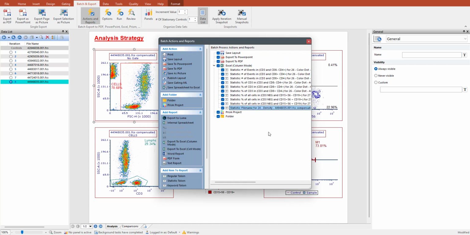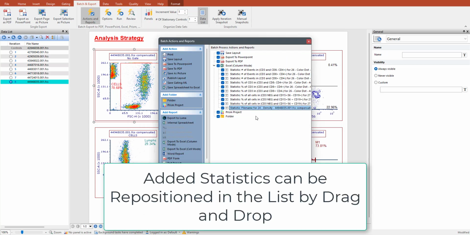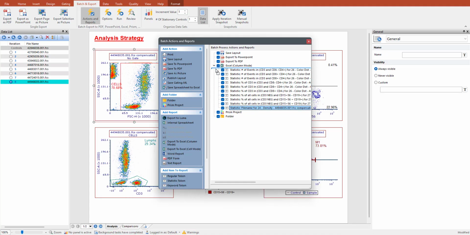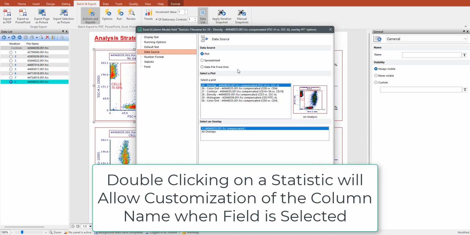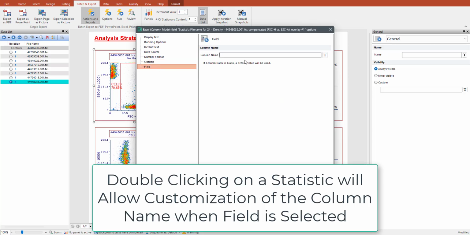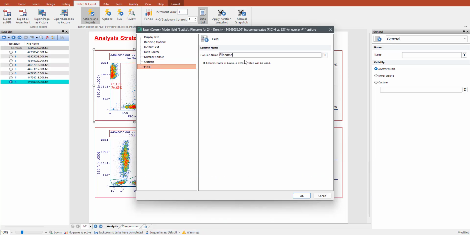and click OK. Now once we've added statistics, they're not stuck in one position. If we find we put it in the wrong order, we can drag and drop to a new location or new order in the list of statistics here. We can also double click on a statistic and click on the field option to make sure that we can introduce a name for the column that would be appropriate or best for our research.